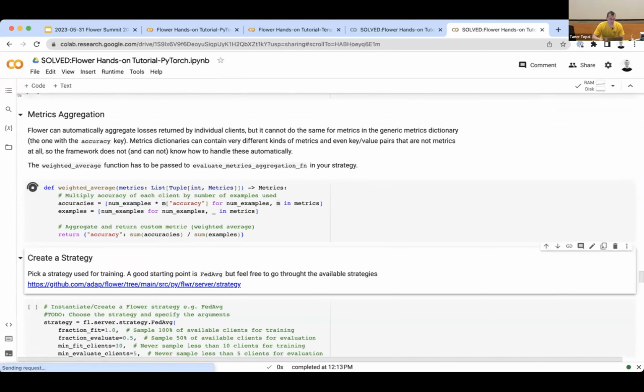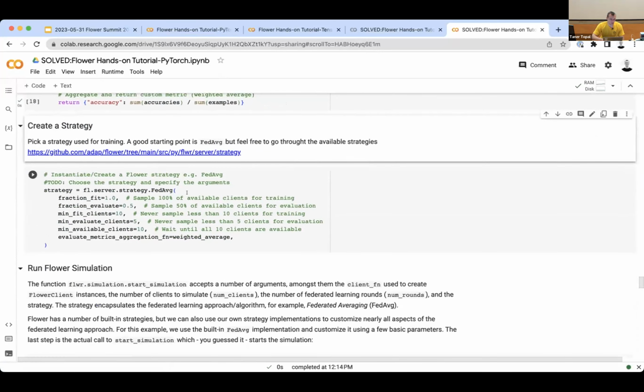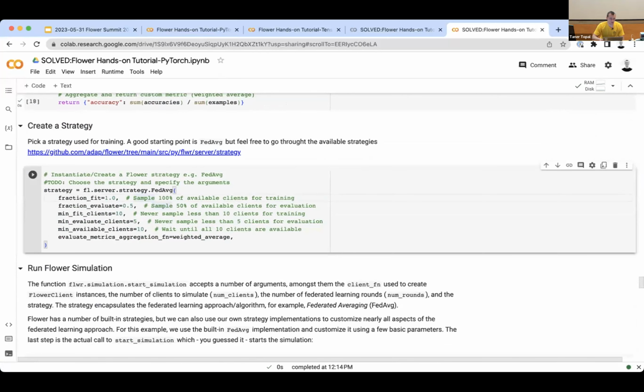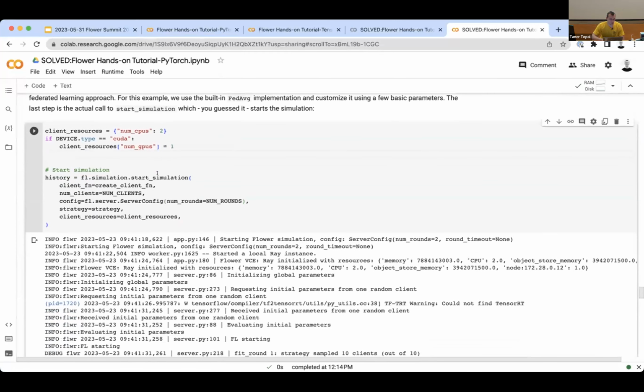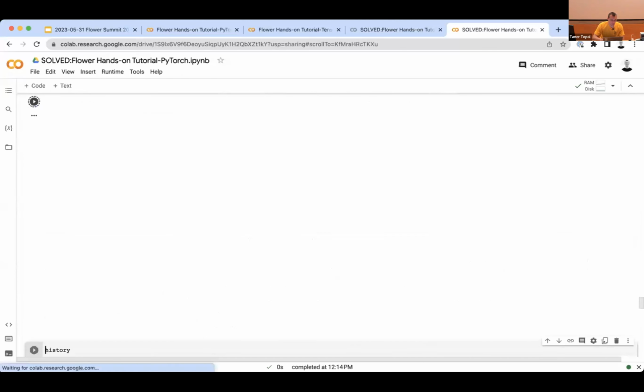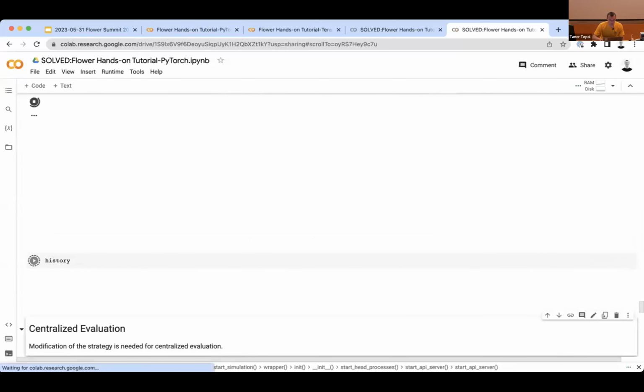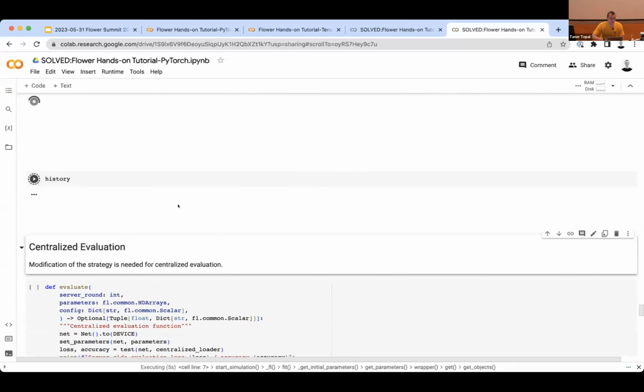Weighted average, our utility function, and federated average are completely the same as before. And we are starting the simulation. I think this is completely the same as before. So yeah, the results might be slightly different because of the seed and weights initialization, yet they should be really similar.